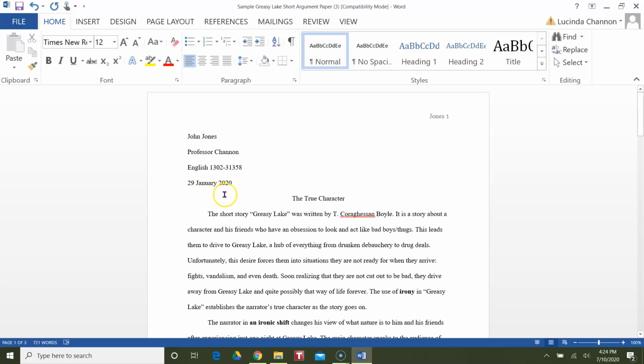And then you put the date. In MLA format, you put the day first, the month, and then the year. And you don't abbreviate January. You're not going to put the month, day, year. You have to write it out like this.